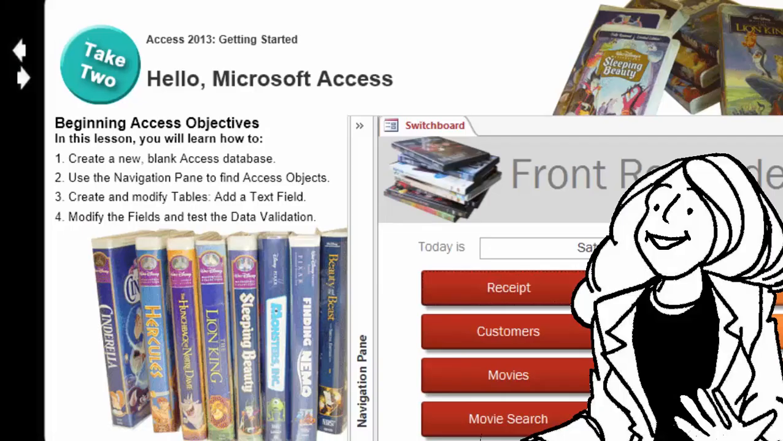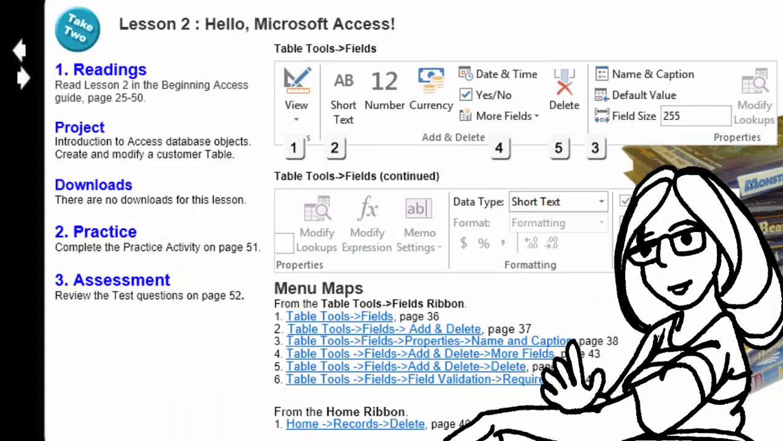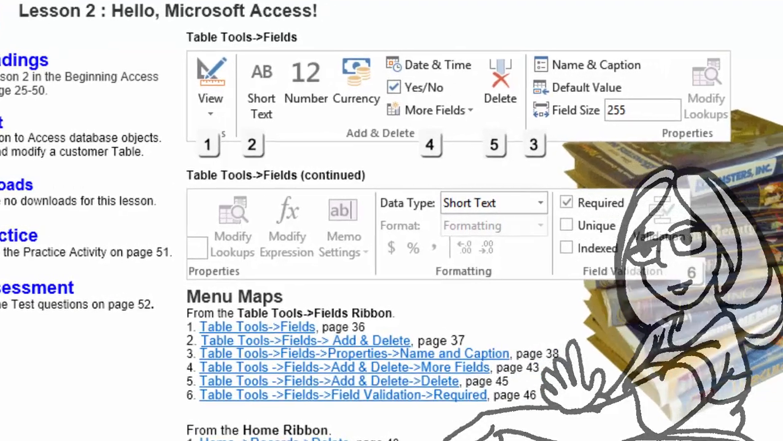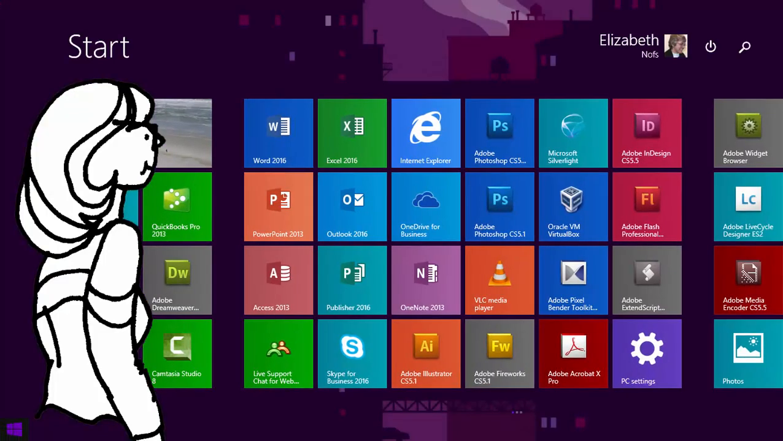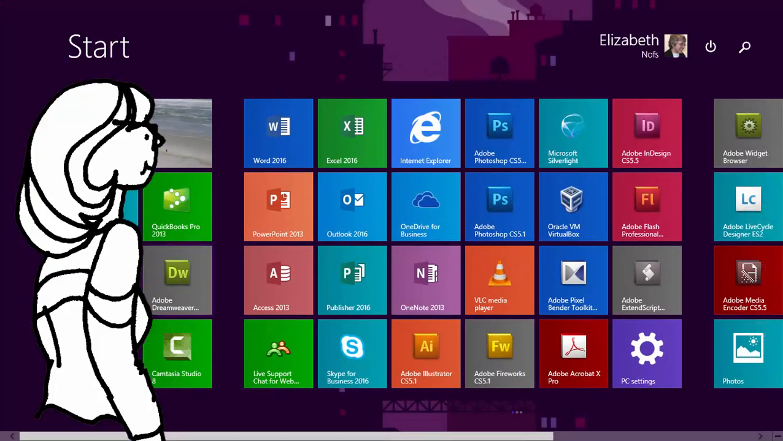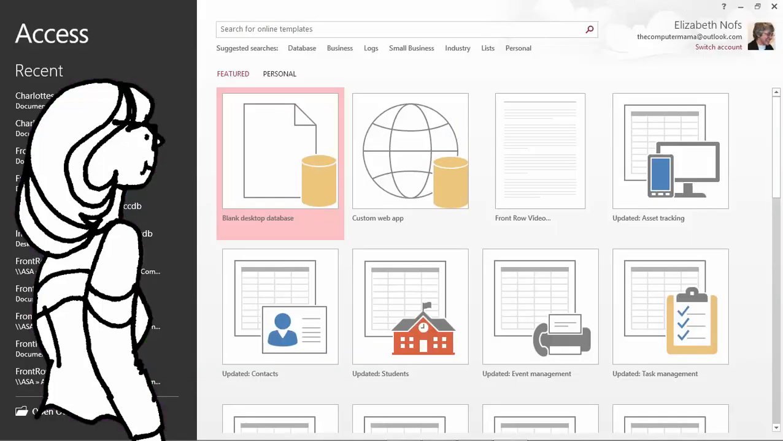In this lesson, we're going to create a new Access database and learn how to find the tools. We'll create and modify a table and add a text field. We'll also test the data and make sure that we added the right information. There are no sample downloads for this file. We'll start with a blank database. The ribbon that we're going to focus on is Table Tools. So, if you are ready, please start the program Microsoft Access.